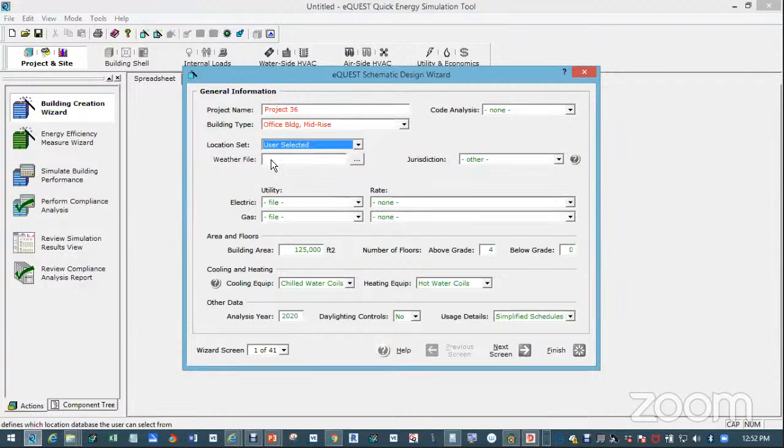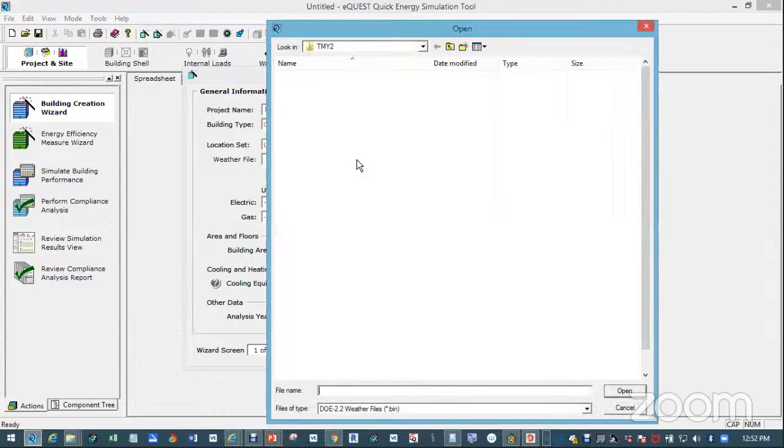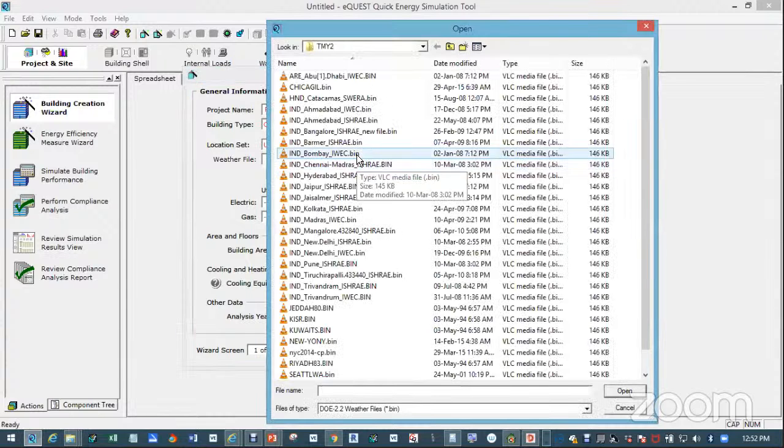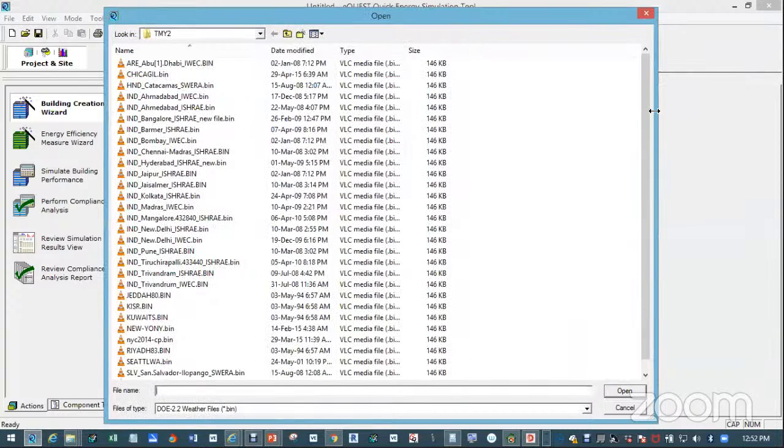In weather file tab, now it's showing blank. You have to click these three dots. So the moment you click, you will get again a new folder which has different weather files of different cities. But when you install your software, this folder TMY2 will have hardly 2 sheets.